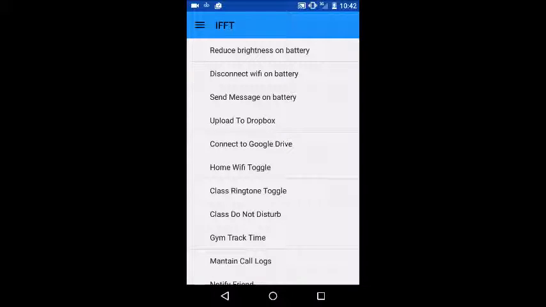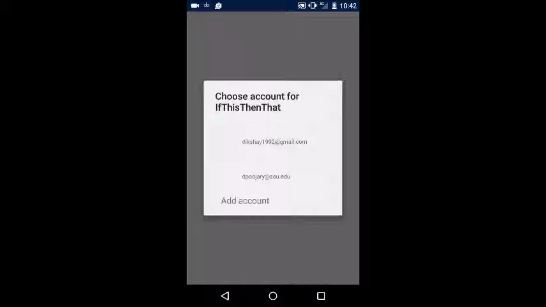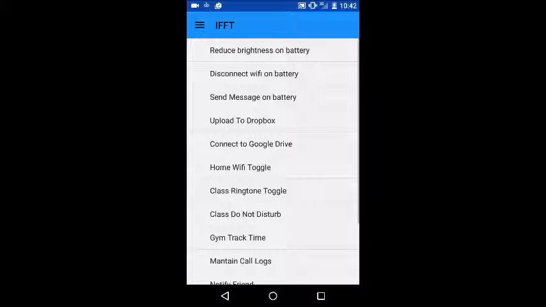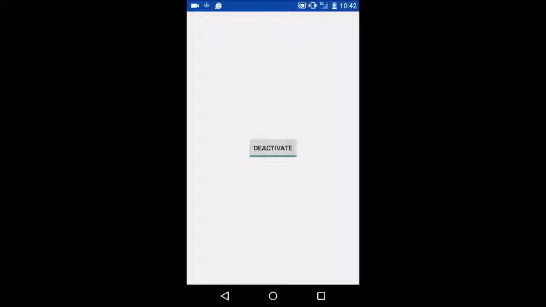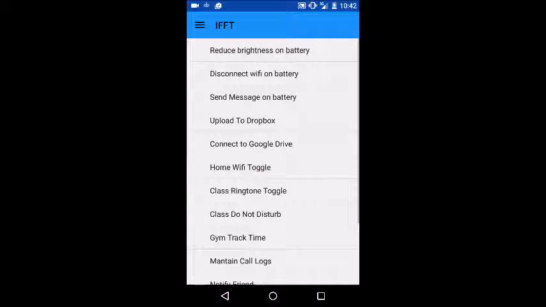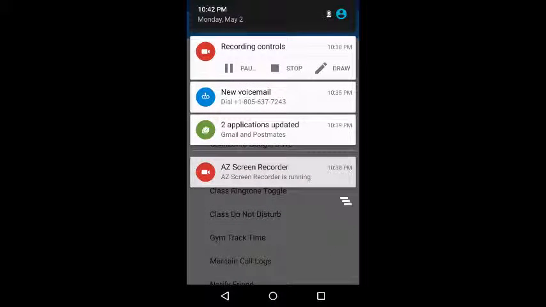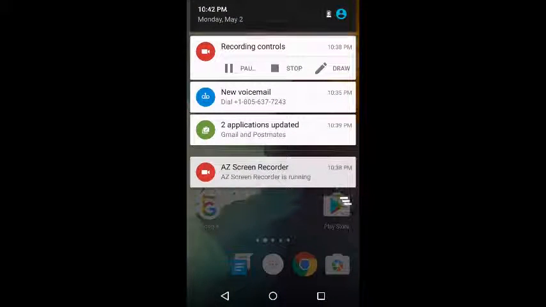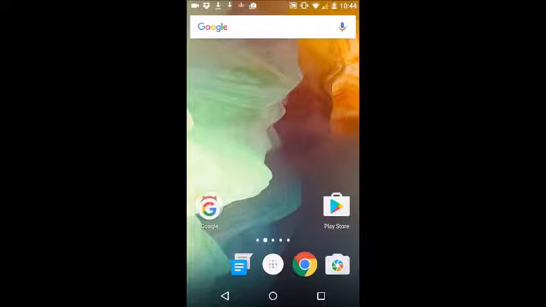Now what I'm going to set is that as soon as I click any new image on my mobile phone, it should get automatically uploaded to Google Drive or Dropbox. Let's test if that's working or not. Now let's take an image, and as we have set the condition, this image should get uploaded.